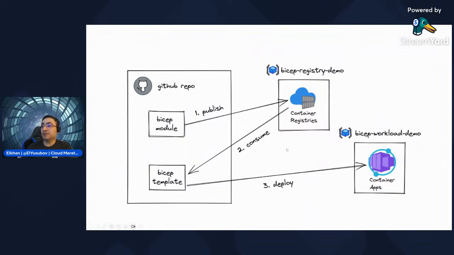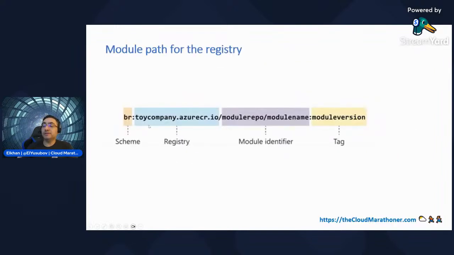Okay, and again, this is the path to our registry, where BR stands for Bicep Registry. You have the name of that Azure registry, the whole URL. Then you have the module identifier that we define during deployment, and you have the tags, which define the versioning, how you want to tag your Bicep modules.